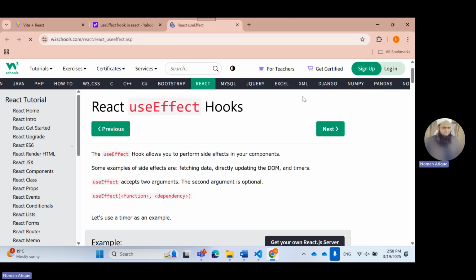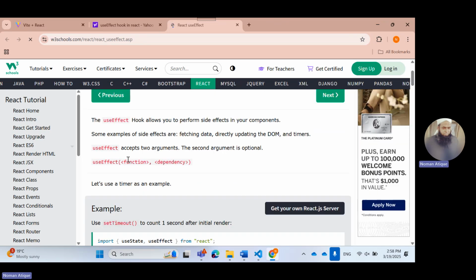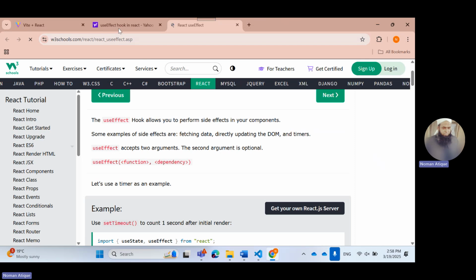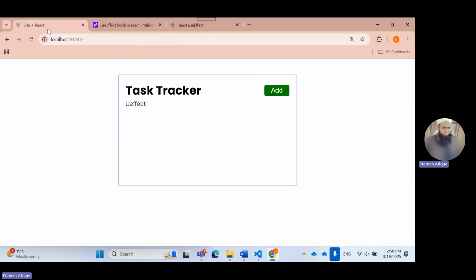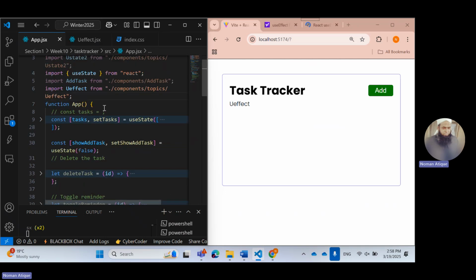Whenever my component gets loaded, I want to run some function. Whenever my component gets offloaded, I want to run some function. Whenever my component gets re-rendered or rendered, I want to run some function. Are you guys getting that one? For that purpose, we use this useEffect. Now, useEffect actually takes two parameters, and we'll talk about that one. But if I just tell you, useEffect provides us a side effect.